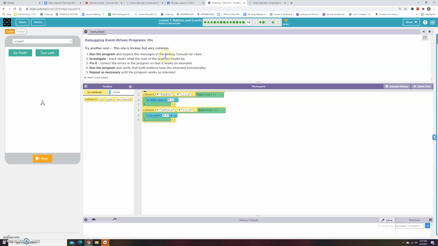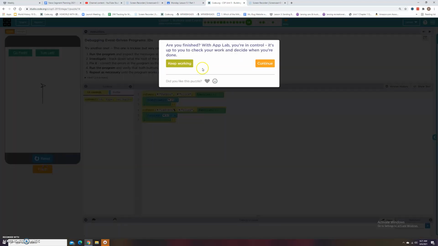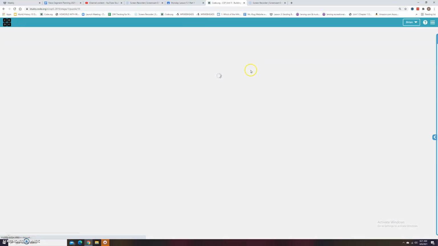So this one's trickier. Same thing though, we're going to run, investigate, fix, and run it again to see if it's working. So go forth, that looks good. Turn left, not working. So let's look. Is there other options? Oh, yeah, look, the left button, it's capital B instead of lowercase b. Let's see if that works. Yeah, that works now. So uppercase, lowercase, doesn't matter.